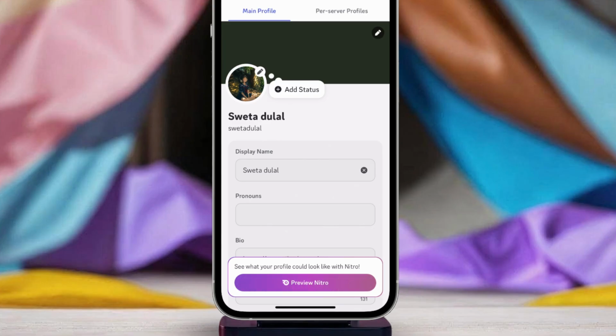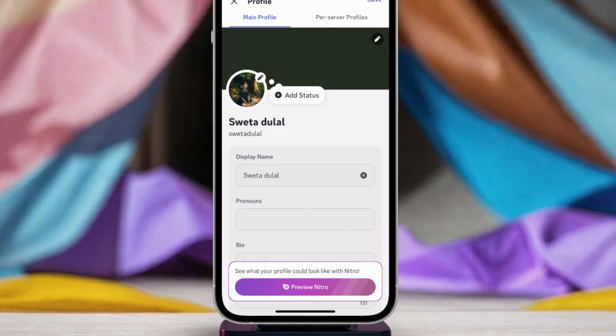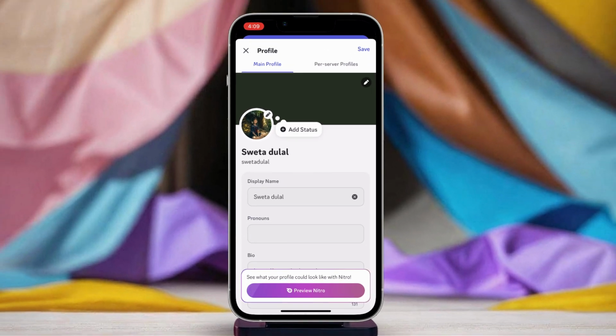Keep in mind that the profile banner feature may require Discord Nitro, depending on your account and current Discord features. If you don't see the option, make sure your Discord app is updated and check whether the feature is available for your account. And that's it. You've successfully changed your Discord profile banner.